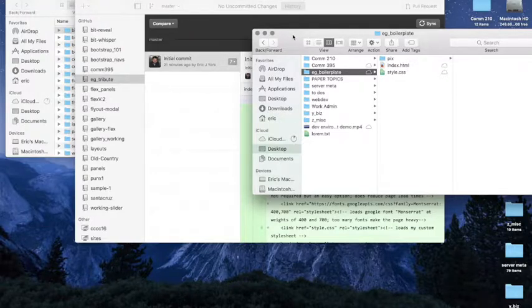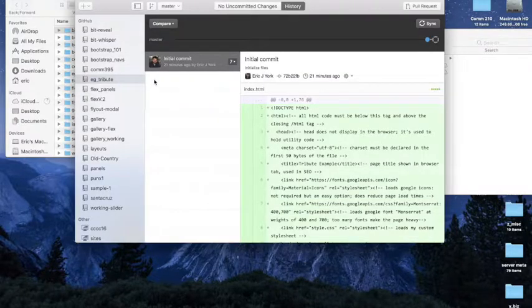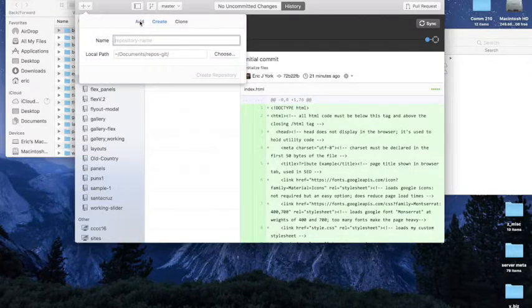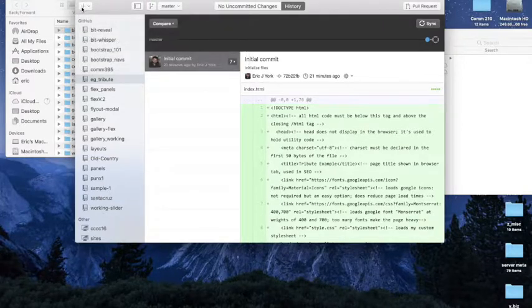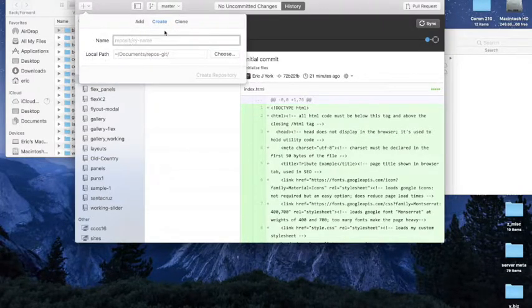So in order to get these synced up with GitHub, I need to create a new repository. So from the GitHub client, I'm going to click the plus button to add a repository. This is the same as adding a repository here. So I will just simply click the plus button, and this is actually asking me to create a repository. And I'm going to name this repository EG boilerplate, and I'm going to click create.